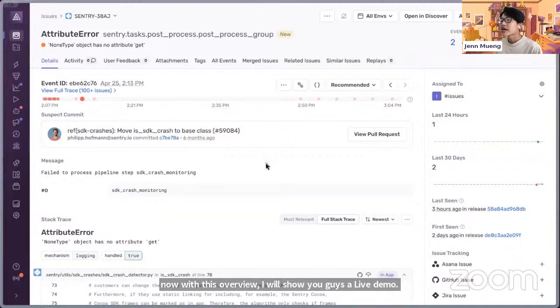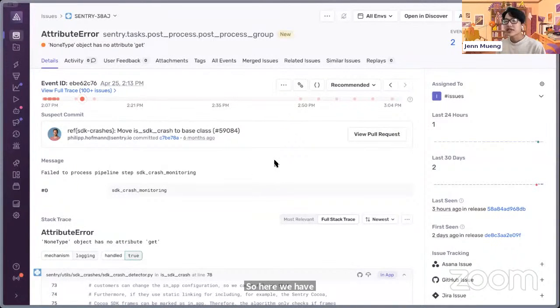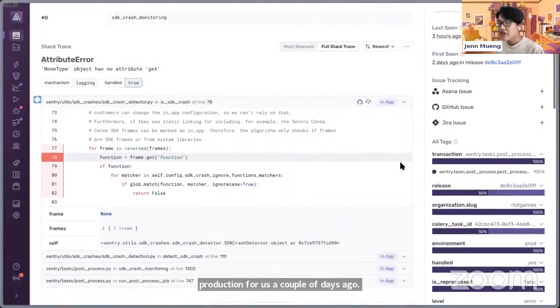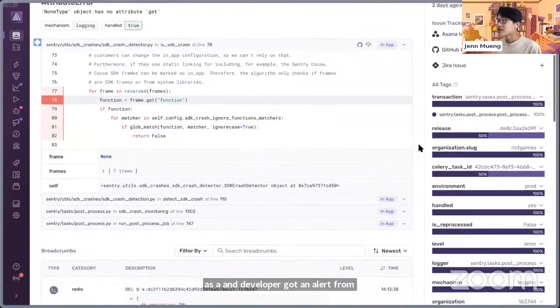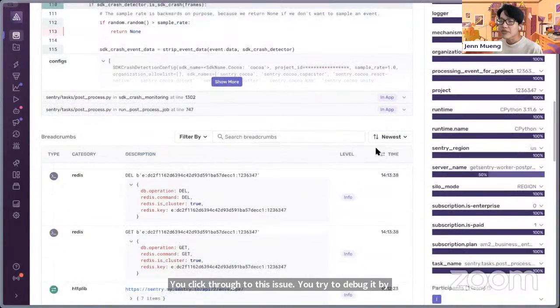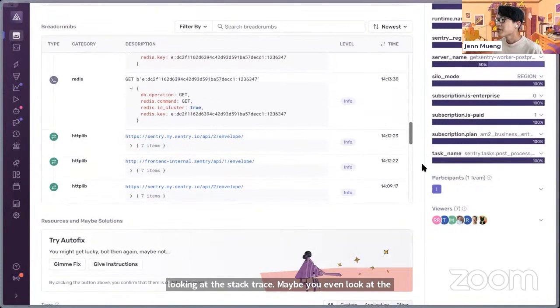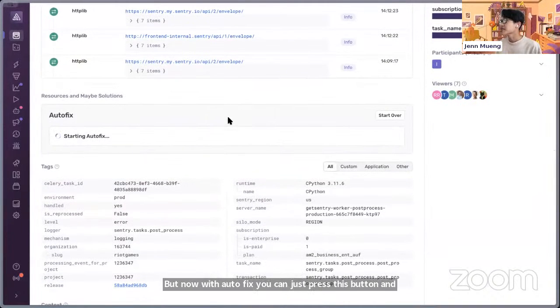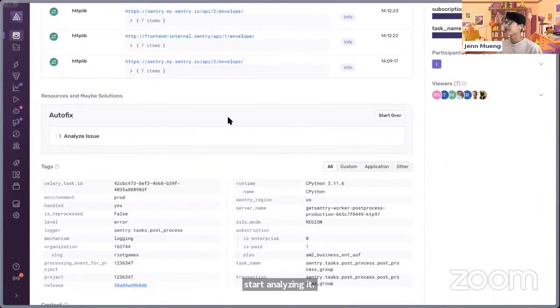So here we have this real issue that occurred in production for us a couple of days ago. So imagine you as a developer got an alert from Sentry, you click through to this issue, you try to debug it by looking at the stack trace, maybe you even look at the breadcrumbs. But now with Autofix, you can just press this button and it will start using the data we have on the issue and start analyzing it. This analysis step may take around a minute or so.